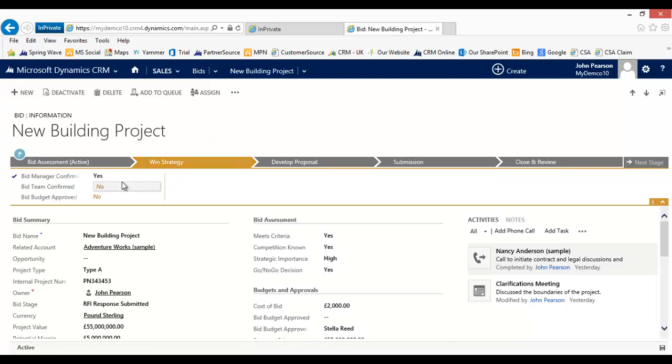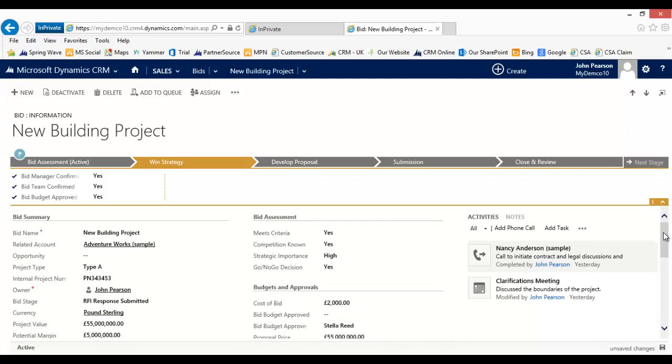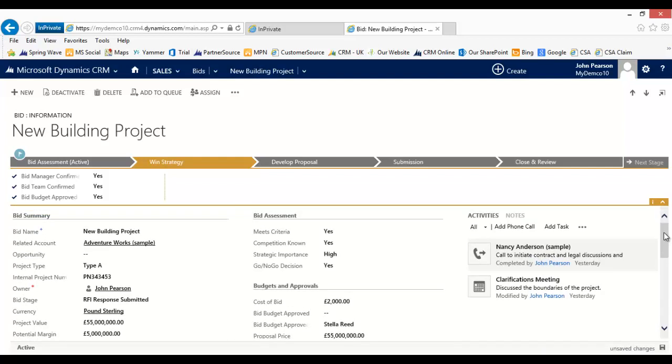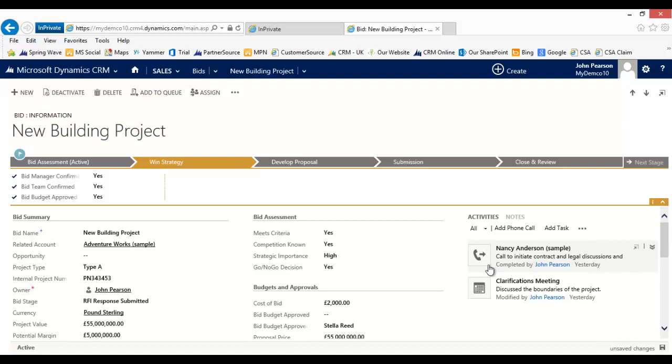And as this information is coming together, you can also start to update the information lower on the screen. So for instance, have we got the bid team confirmed? Have we got the bid budget approved? And this will also help you keep an eye on those costs of bid, which are very important as you're doing your day-to-day business. So we can see here we've got a bit of information about this particular bid.